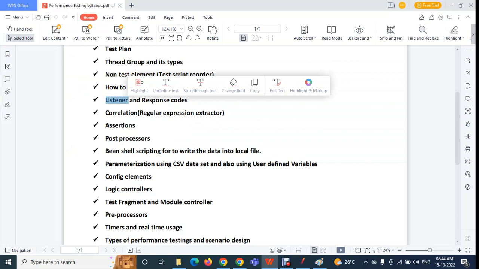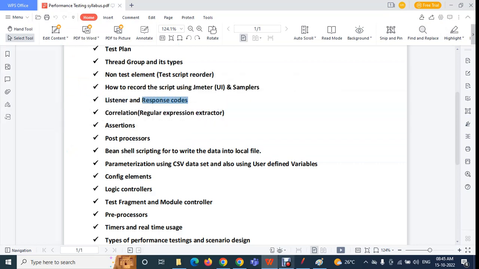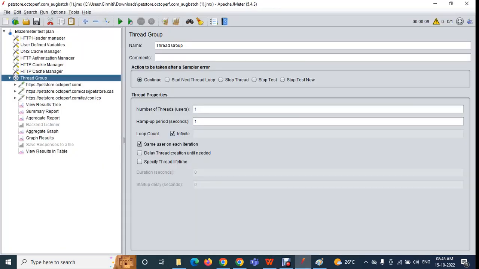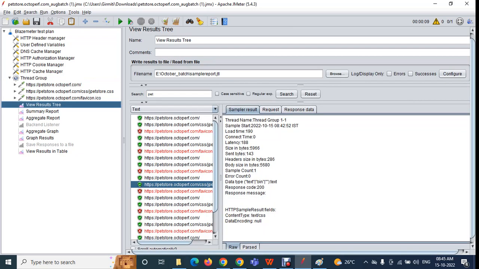Let me go with the response codes. Whenever you have executed your JMeter script, you can see status codes like response code 200. Here you can see response code 404. If you click on the next request, you can see 200. So by seeing the status code, you need to identify what the issue is. Why these status codes? Let's see now.